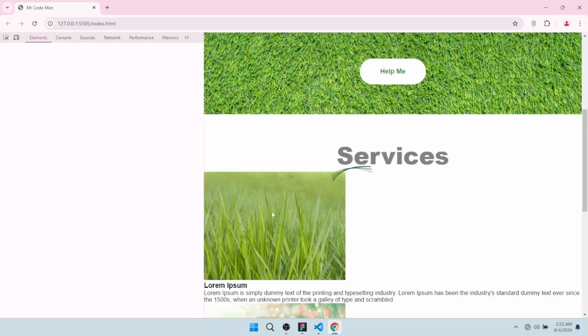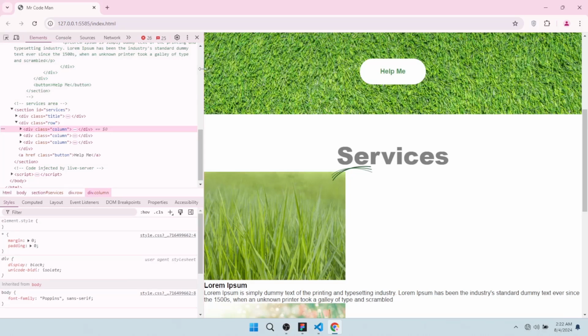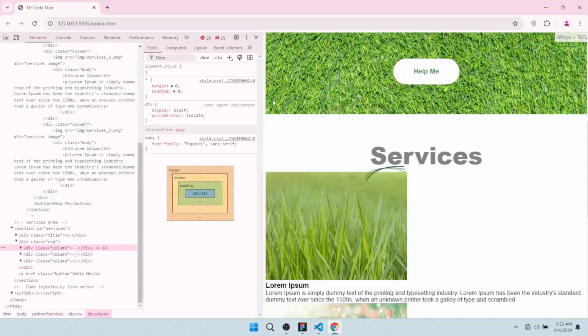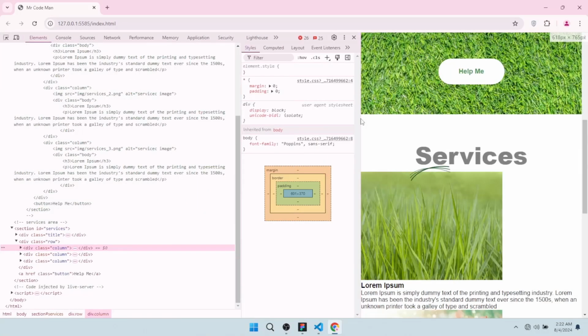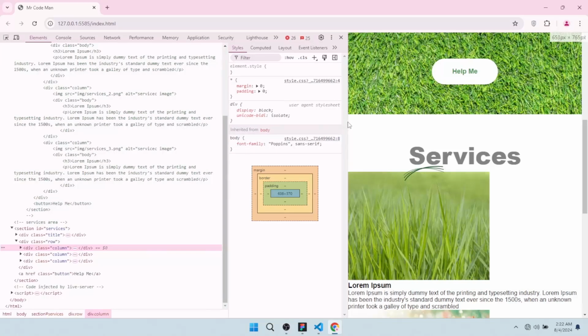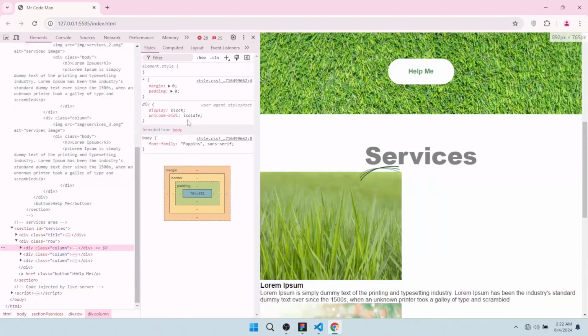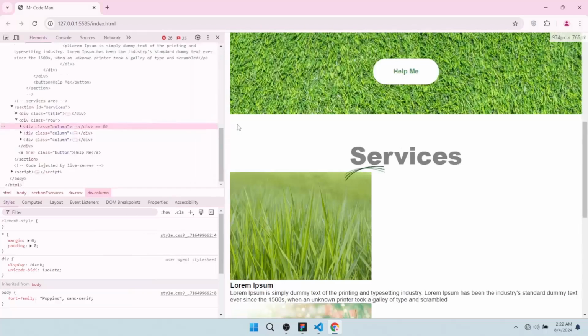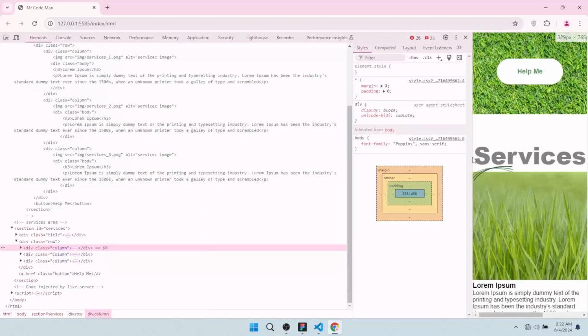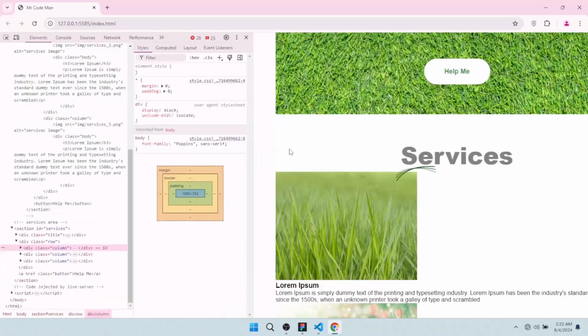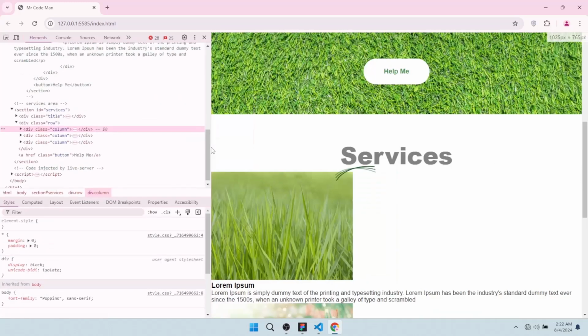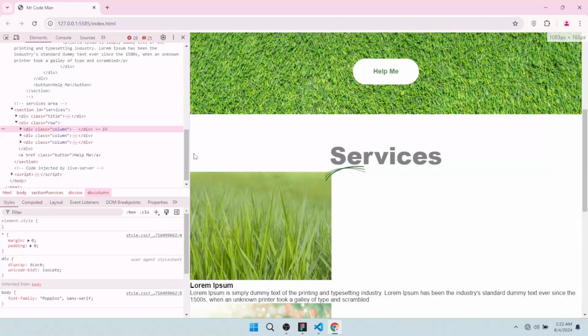Look at the text and images area here. Look at this, after scrolling into the bottom service area, the text and image are not going anywhere, it's fixed. That's why we added position absolute and relative. I hope you now know that properly.